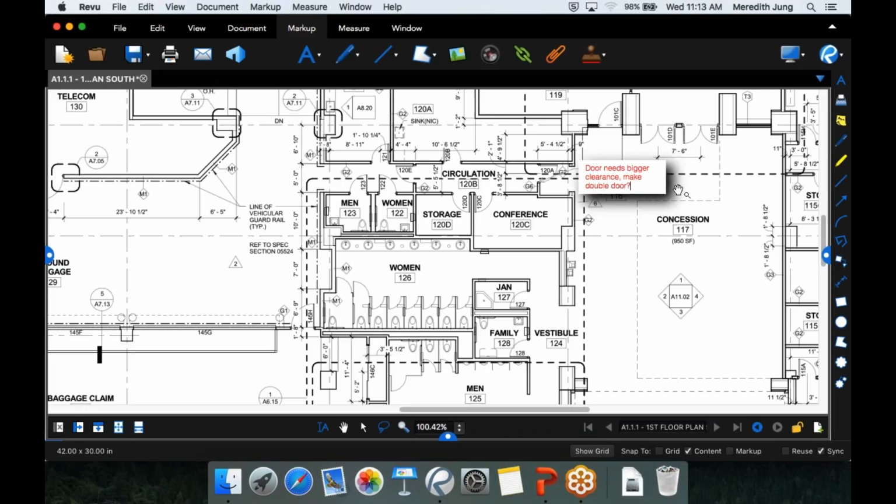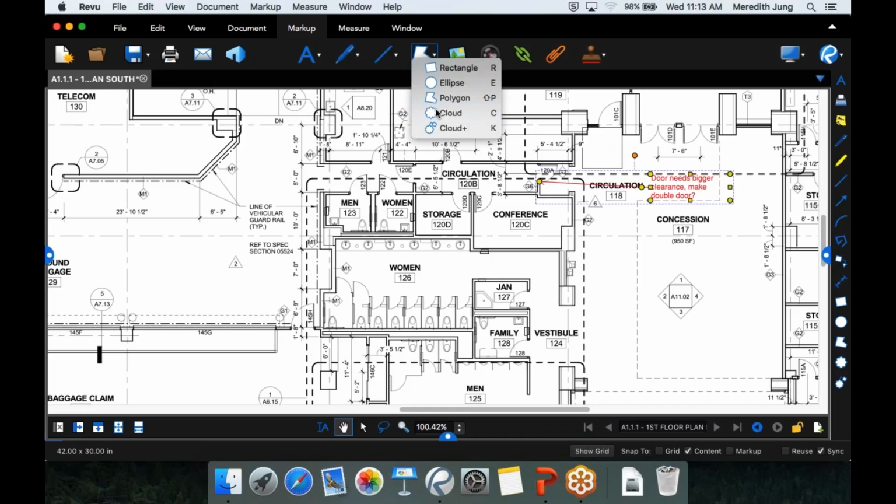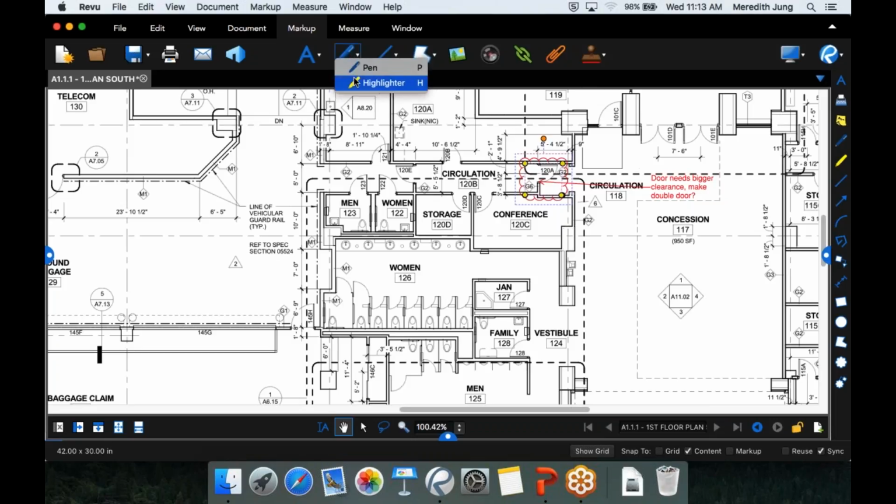Make double door. Put that right there. And then maybe move it around somewhere with a little less text so it's easier to read. And then we would, for example, drop in a cloud. Let everybody know exactly where that issue is, so that it's very easy for someone else on the team to find it if they were just coming through the document.